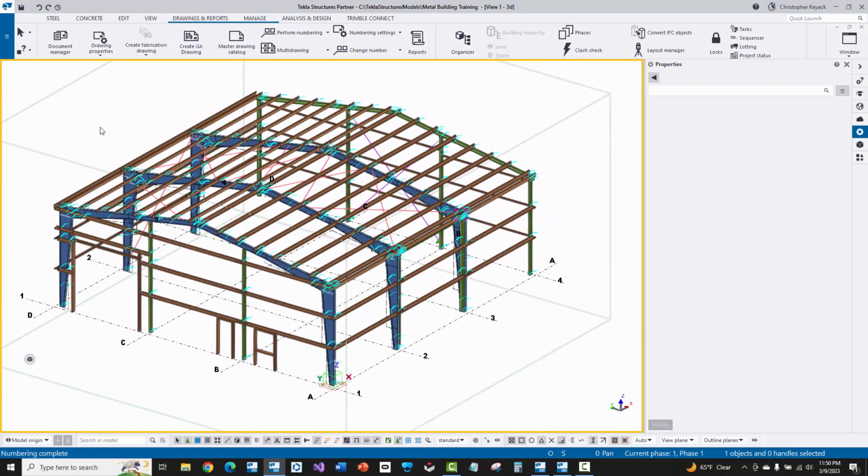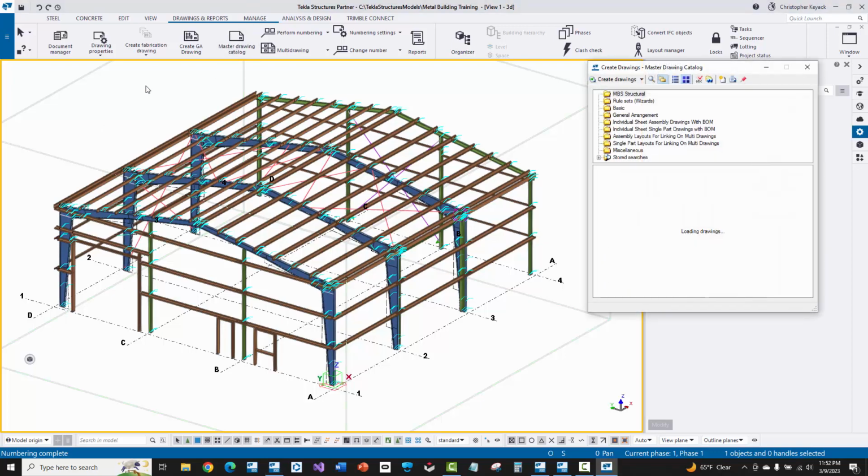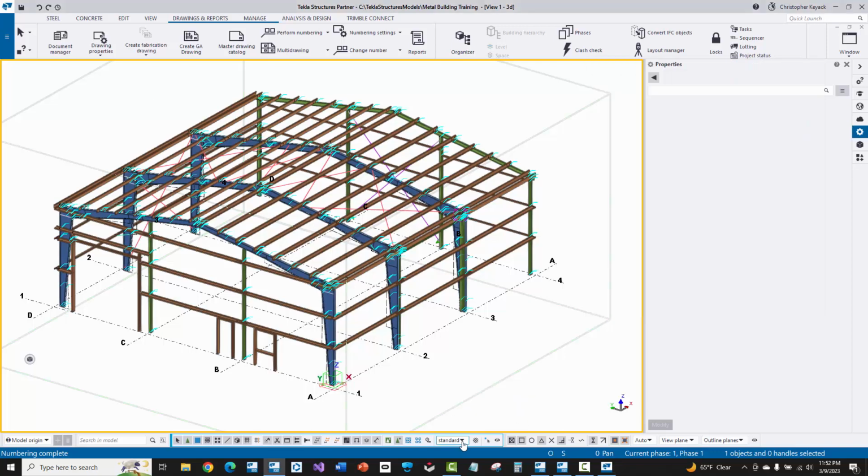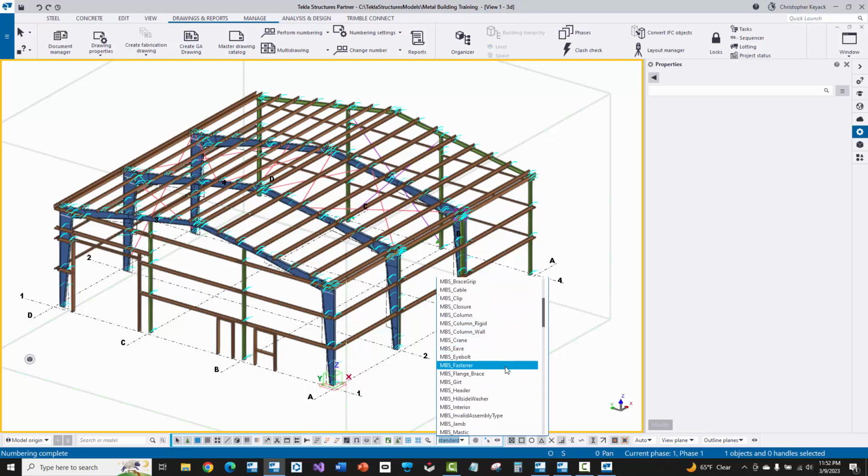Okay, so once we've got that set, the next step is that we're going to go ahead and create some shop drawings. All right, to get started with that, we'll come up here to the master drawing catalog. This is one of the easiest ways for us to quickly do that. And then if I come down here to my selection filter at the bottom, I can search for a selection filter that is basically going to be the rigid frame.